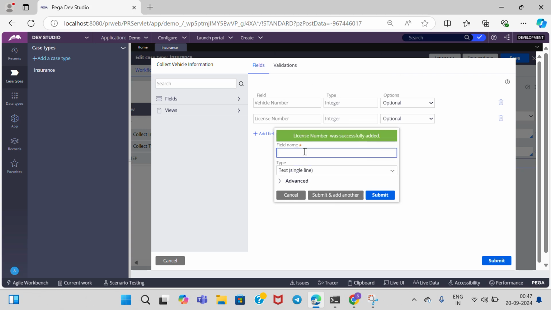Now give another property, damage type. Field type is text single only. Click on submit, add another. Now give the field name as showroom name, and this field type is text single only. Click on submit.